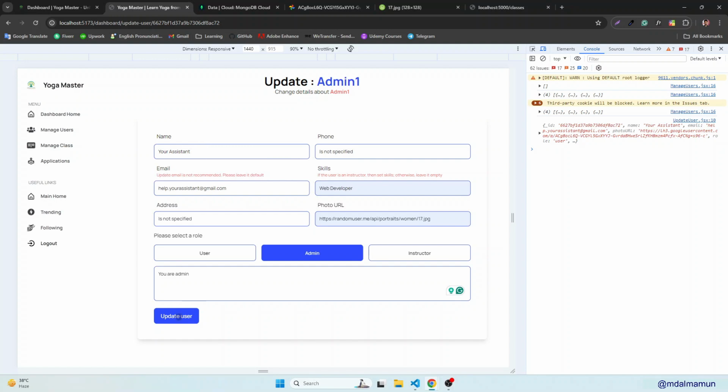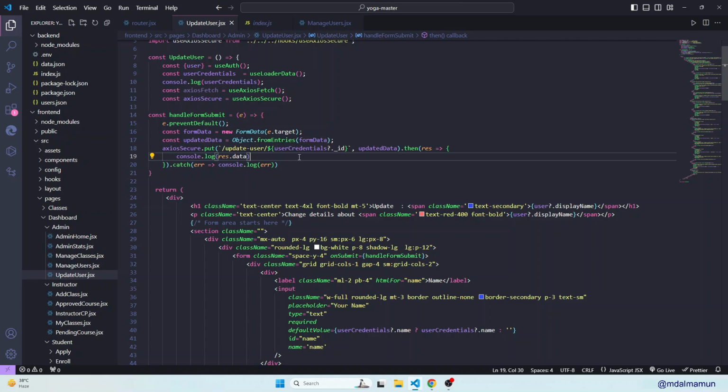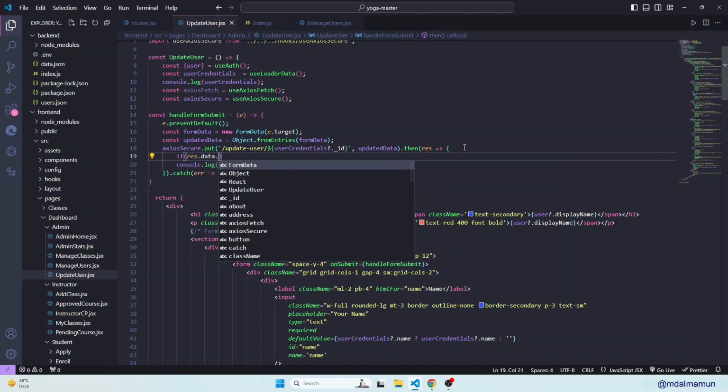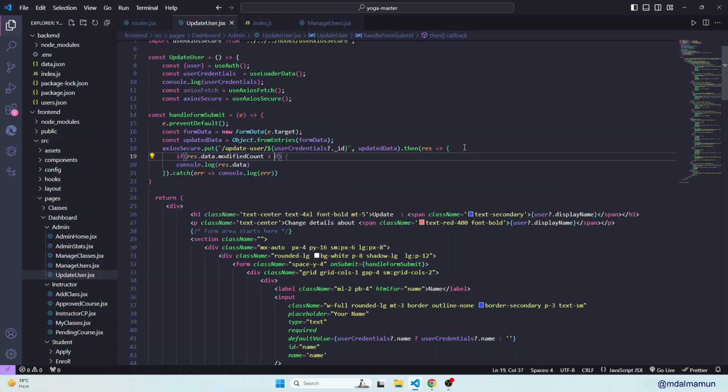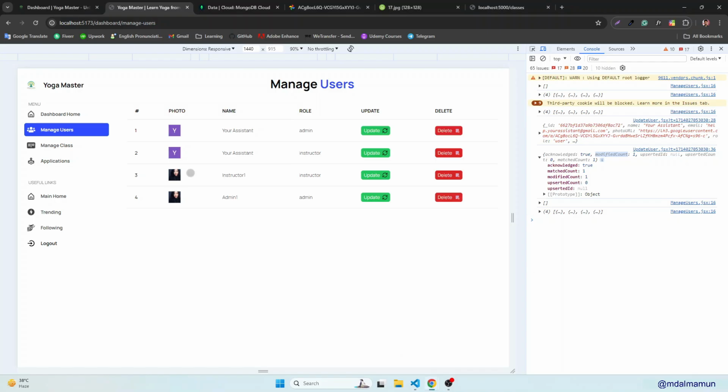If you click this update users, look, acknowledged true, that means it's actually updated. If you check here, you can see the first user is now admin, so acknowledged true. You can see if acknowledged true or modifiedCount 1, we can do it conditionally. We can check if response.data.modifiedCount is greater than 0, we can just show an alert, users updated successfully. Okay, let's try to make it.